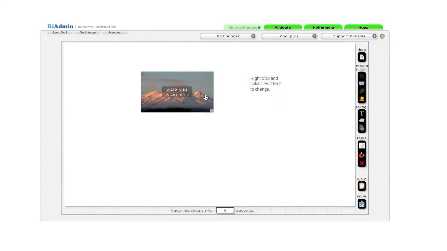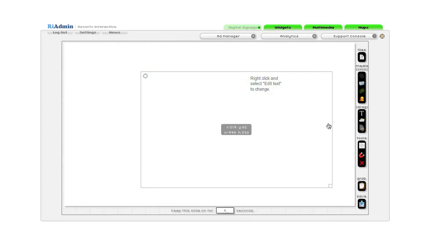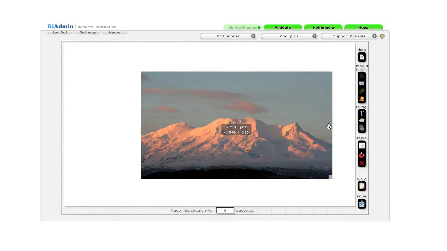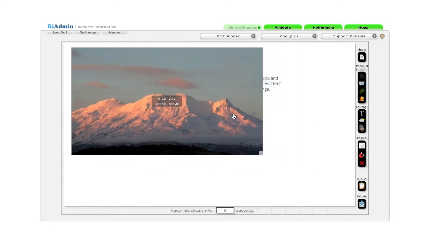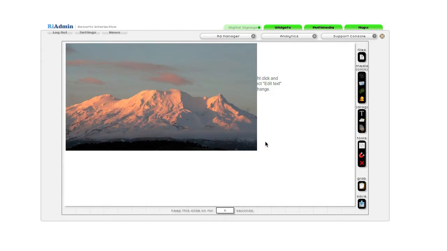When you mouse over something, it becomes active, and you'll notice in this corner here a bounding box that you can drag, and it will resize the image that you've got. For example, with a photo, it will always constrain the proportions, so you won't be able to distort something. Now with the text, you can do the same thing. Drag the corner to make the text box larger.